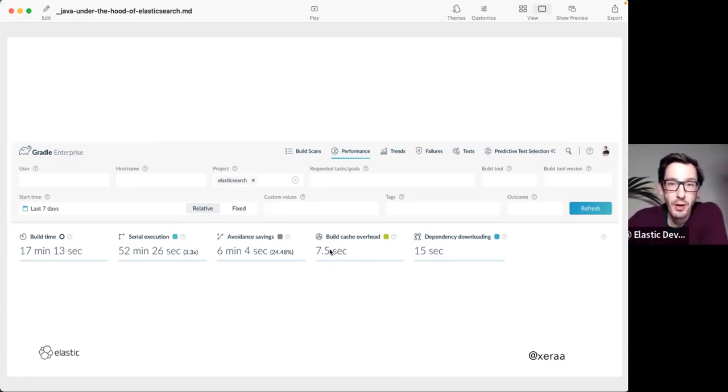And you can see the overhead of the build cache, just to check if you need to download anything, is 7.5 seconds. Then downloading dependencies takes approximately 15 seconds on average, but it does save us quite a lot more time during the build. So this is totally worth it.